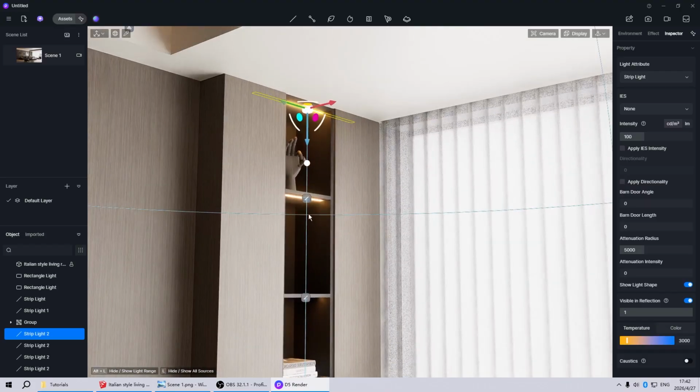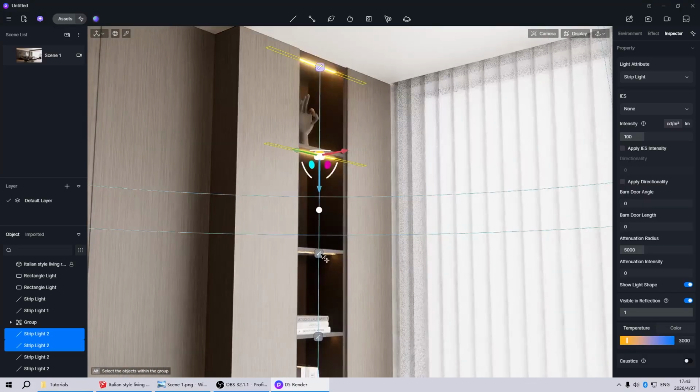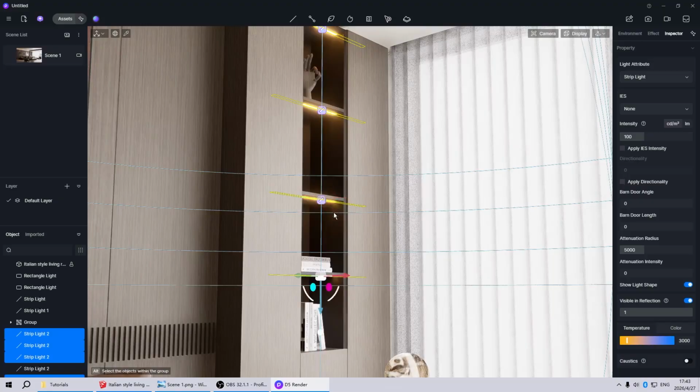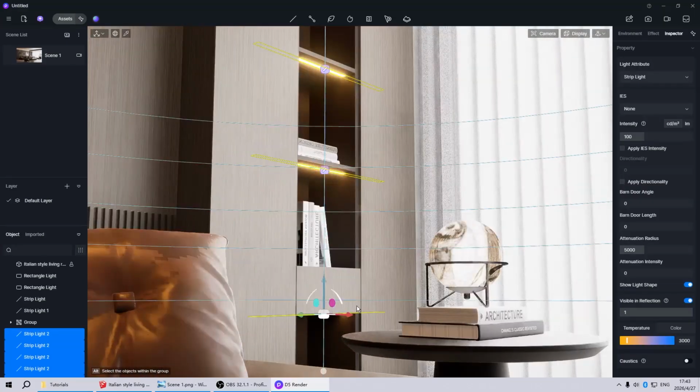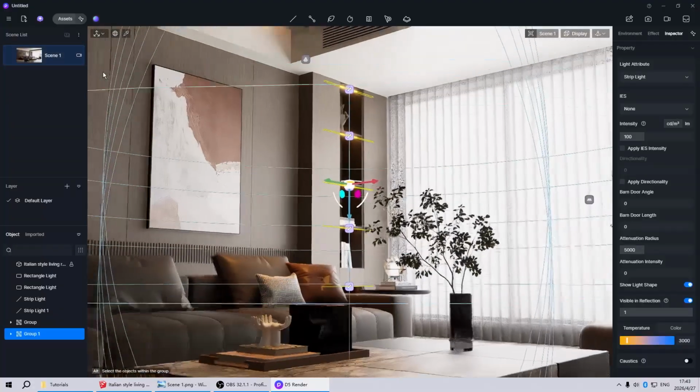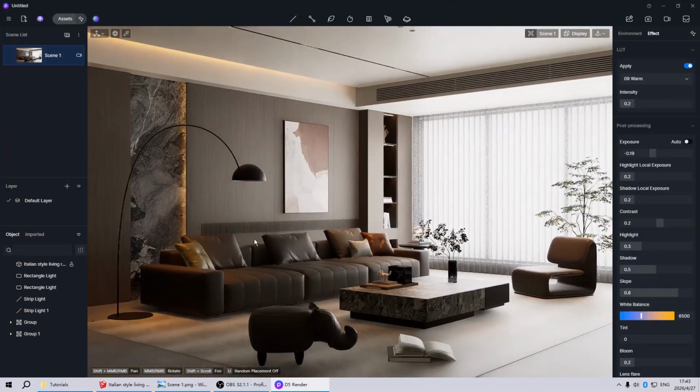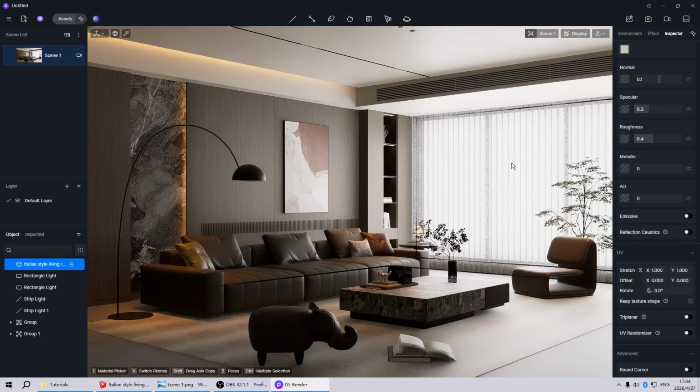And select all those strip lines. And Ctrl G to group. It's time to adjust the material. First, select the ceiling and change its roughness to 1. Select the painting on the wall and change its roughness to 1.